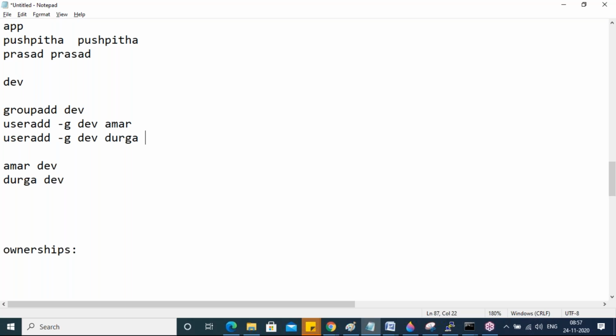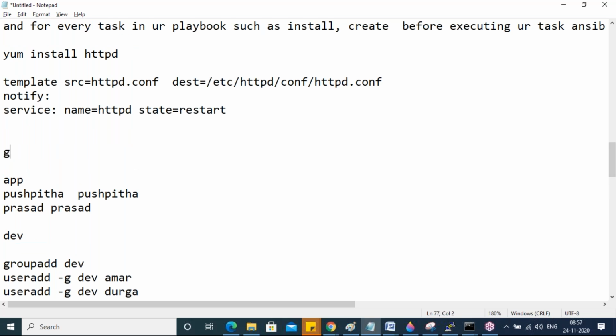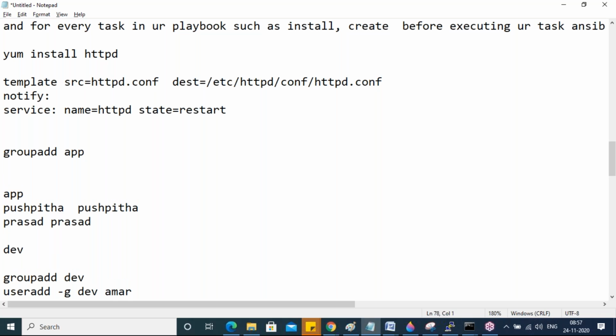Whoever is part of the same group, like the same team, the application team or development team, I can create one simple group with any name, and add all the users of that team. So I'll make a single group, like for Amar I'm adding the dev group, and for Durga I'm also adding the dev group. So for Amar and Durga, there is now a common group. In the same way, for the application team I will do groupadd app, one group I will create, then useradd -g app Pushpita.